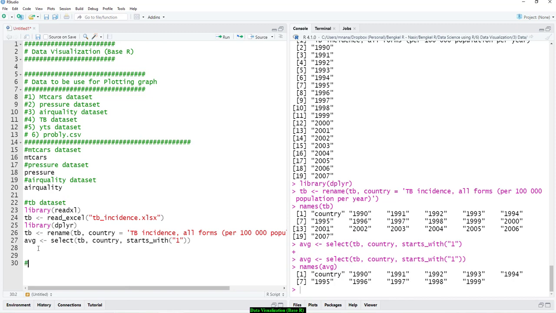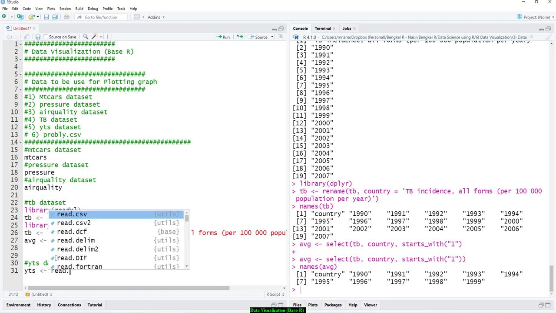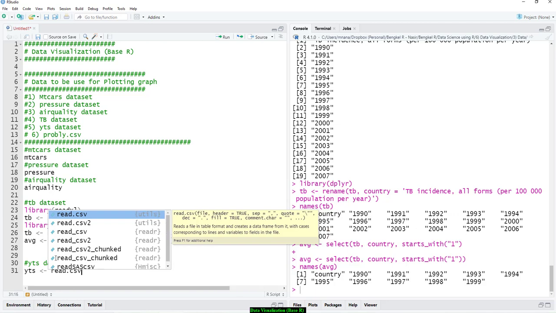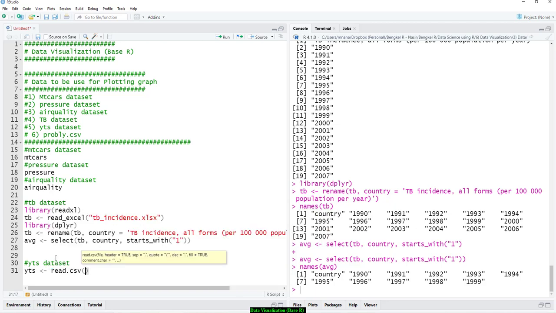Now I want to call the YTS data set. YTS is a CSV data set. So we need to use read.csv, and then the data set name. I cannot remember the data set name.